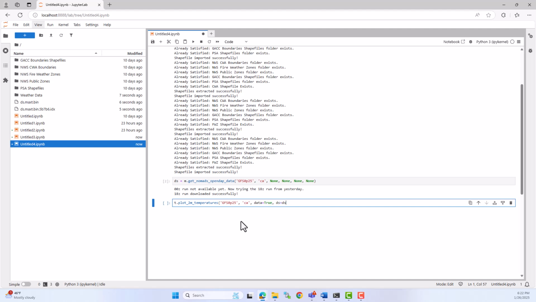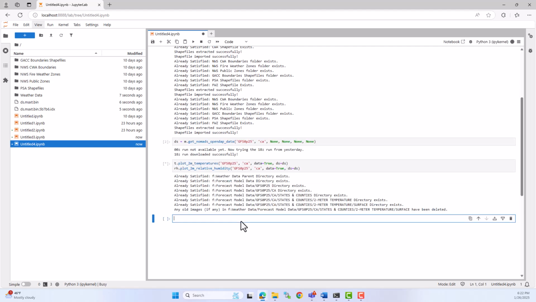So ds equals ds. Now we want to do the same thing for RH. So RH, we'll use our tab completion. And we want GFS 0.25. We want California. We want to set our data equal to true, saying that we're passing a data set in from the outside, and now we want to pass in our data set. And now Alt-Enter. So now it's going to start creating our images.